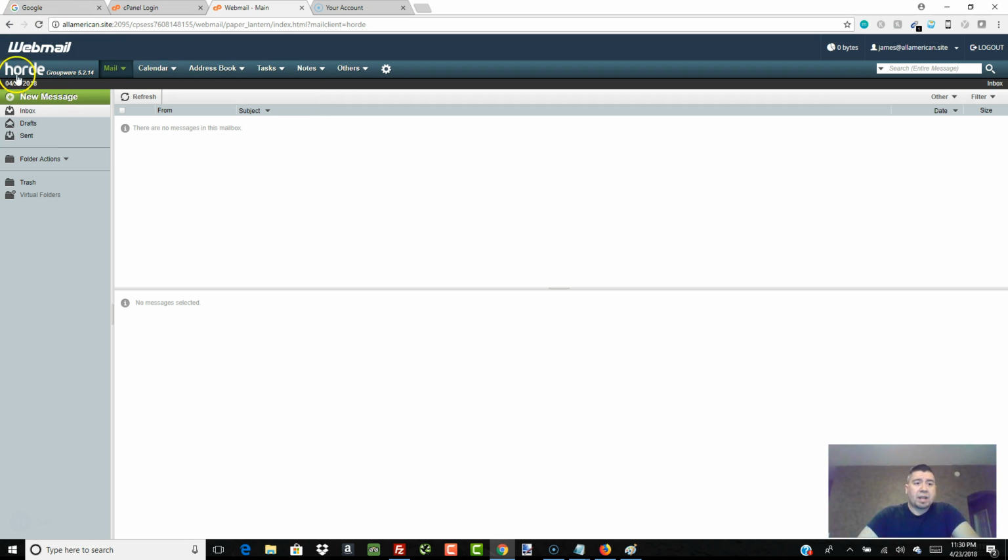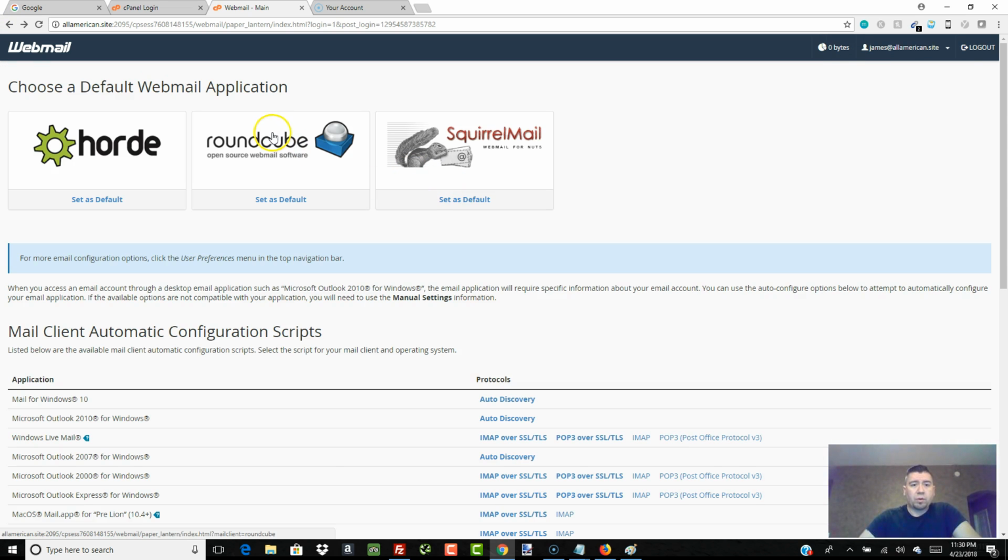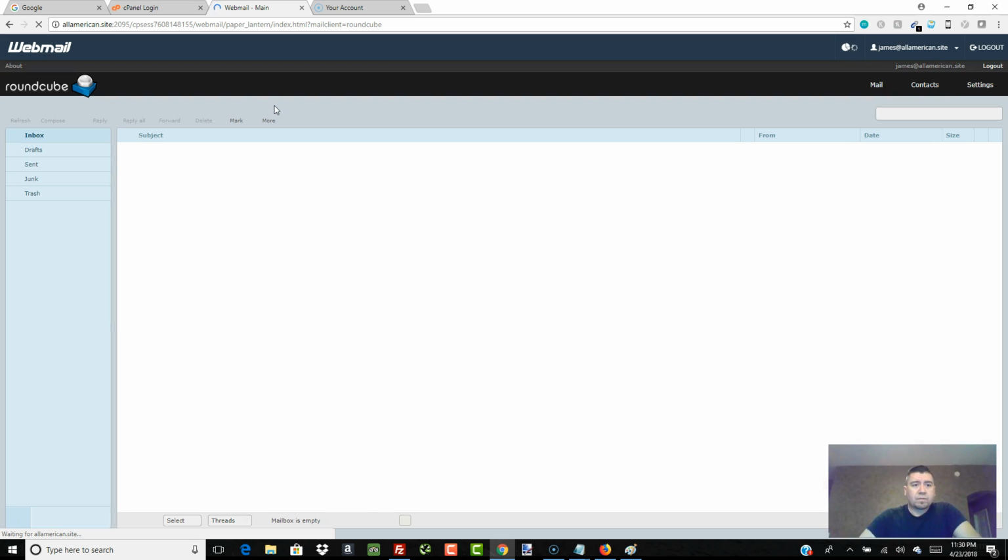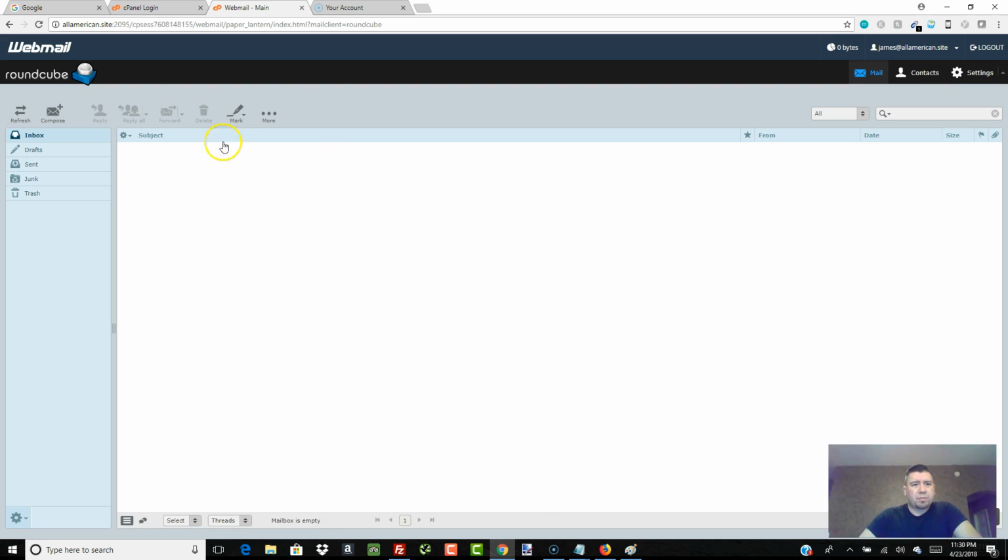If we hit the back button, I used to use this one, and actually they've changed it. They've made it better. I may start using it again. But over the past probably 3, 4, 5 years, I've kind of gotten used to Roundcube. So this is what Roundcube looks like. Pretty similar, actually. But I think I might be kind of feeling partial to Horde. I might go back to using that one instead.